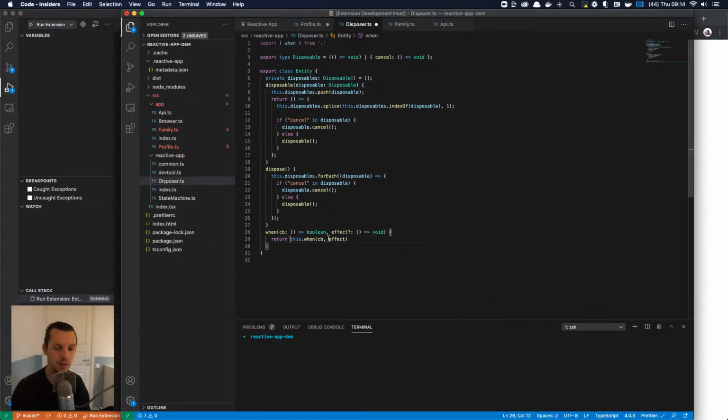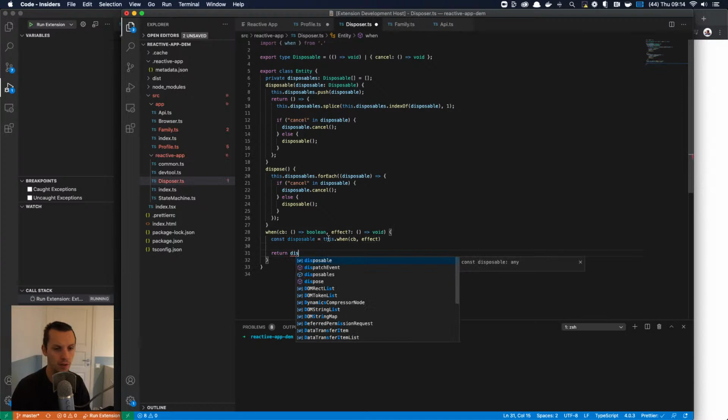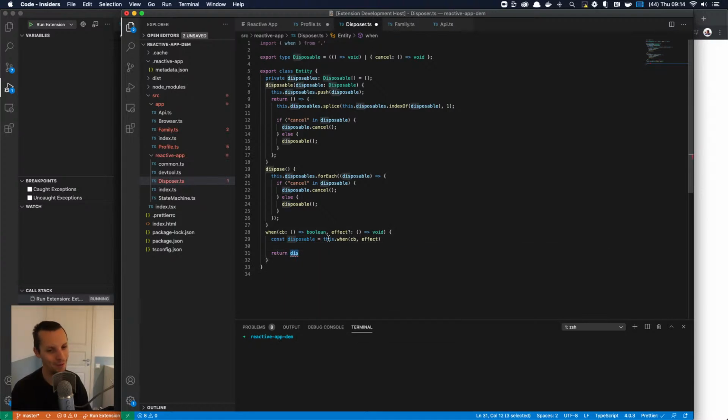So the thing is, disposable, then return disposable. What do we actually want to return here? This is the problem. Because if you would manually cancel this thing, then we also want you to remove the automatic canceling.